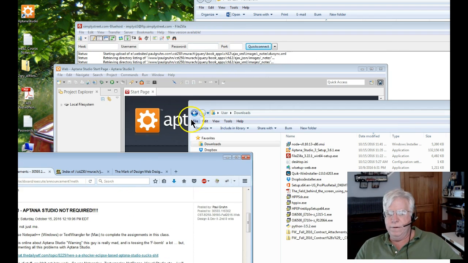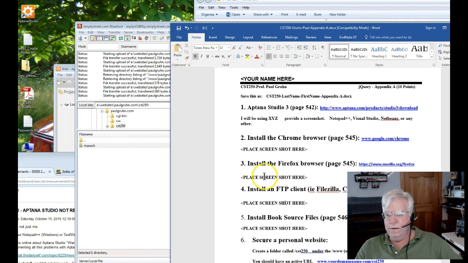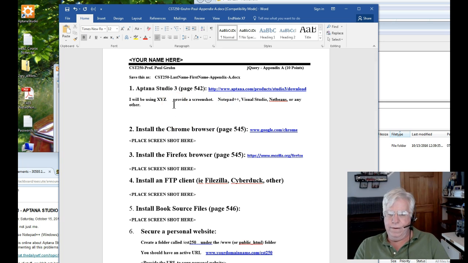So I'm still running here, and it's taking quite a while to upload everything. But let's take a look at our homework sheet. I will be using XYZ, provide screenshot, Notepad. You might also say, I'm up to the challenge. I got it to work. Make Aptina great again.